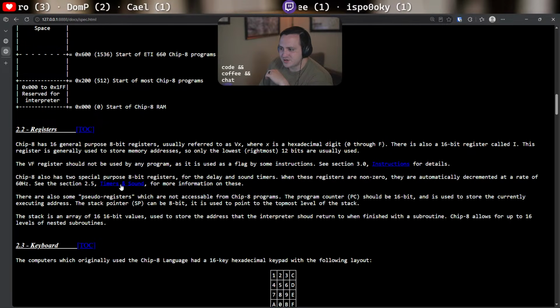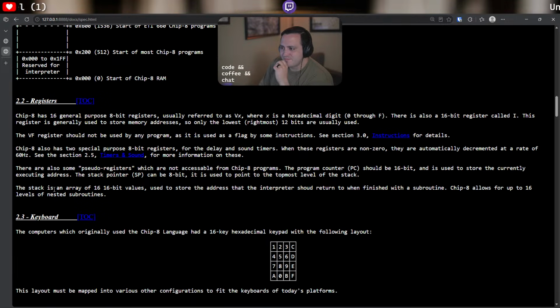CHIP-8 also has two special purpose 8-bit registers for the delay and sound timers, okay? When these registers are non-zero, they are automatically decremented at a rate of 60 hertz. See section 2.5 for more information.